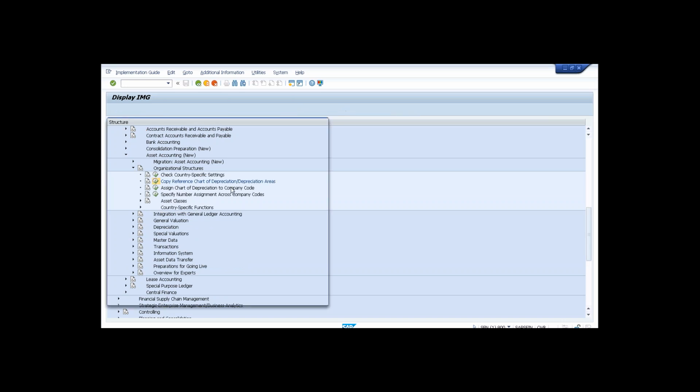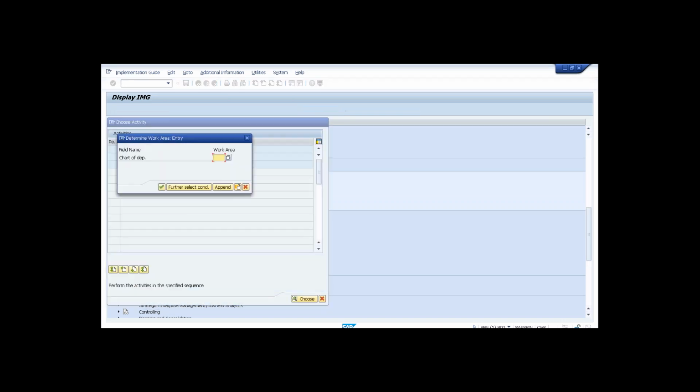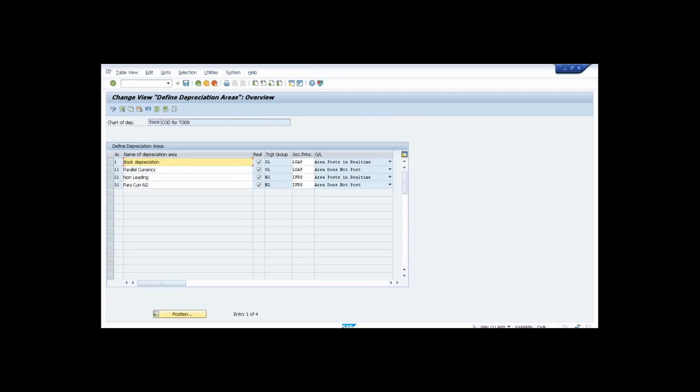So let's see. For example, T009, as we have seen, we assign each and every depreciation area to accounting principal. So these two areas are posting in real time, while these two areas are actually not posting because they are used for the parallel currency.